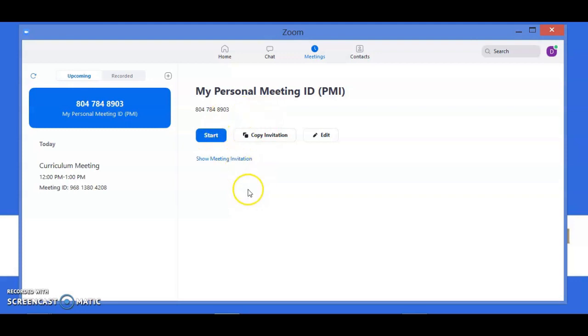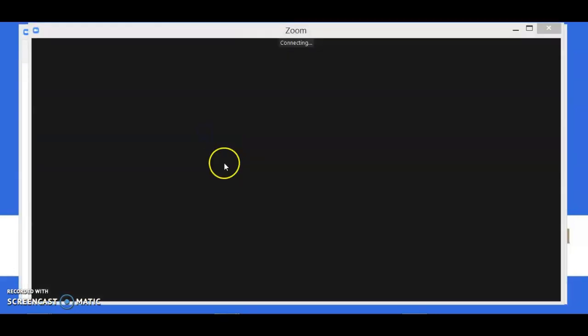Now, if you're like a lot of us, you're just starting a meeting based on your personal meeting ID. Okay, that's this one. That way your students can just revisit the same one every single time when they log in. They don't need to change anything. Okay, and down the road we're going to talk about that. But I'm just going to start that up.